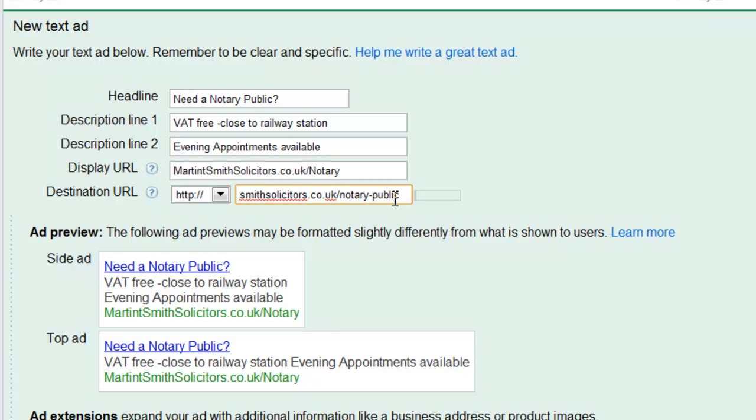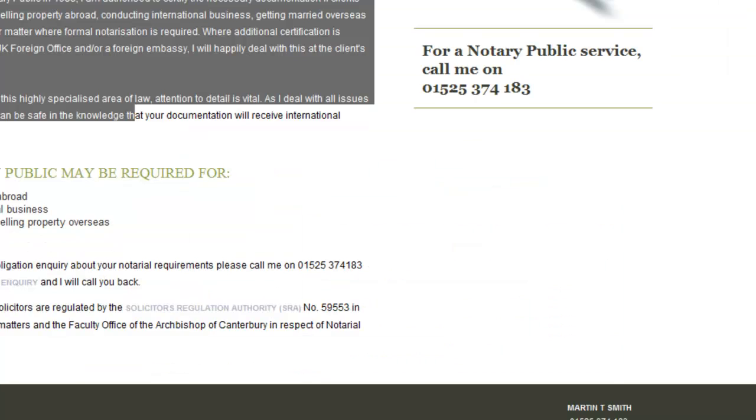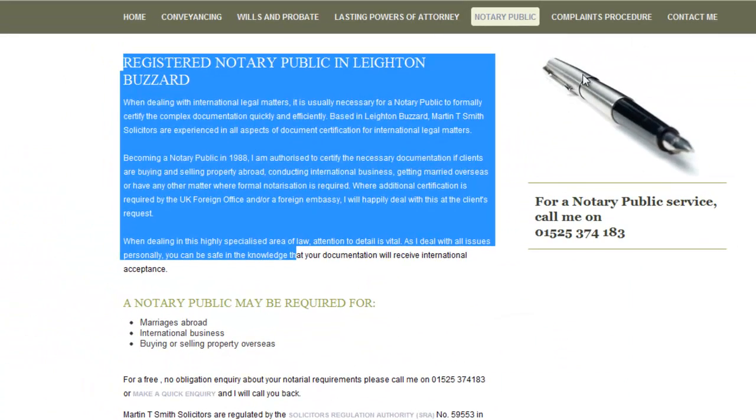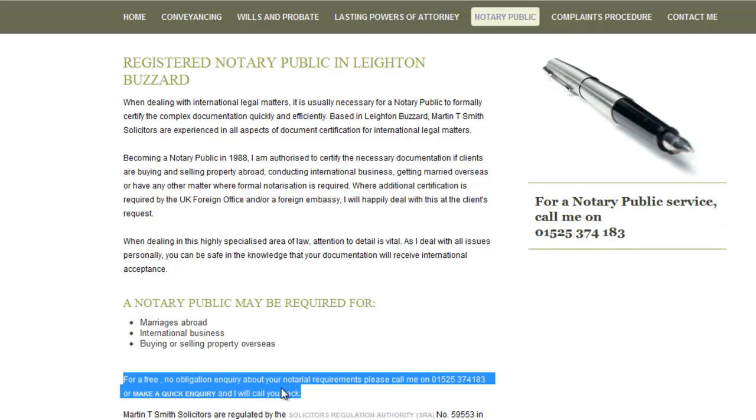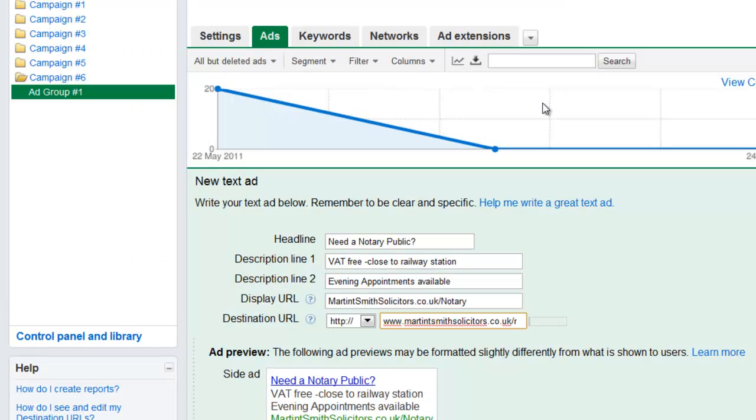Now we can send this straight to that Notary Public page. As I say, I'd put a picture of Martin where that phone is. For a Notary Public Service, for a free initial consultation about Notary Public Service, call me now. It's repeated at the bottom of the page, which is great. There's an alternative to make a quick inquiry. That's good. So there's enough information there to at least improve this, which I'm sure we can do now.